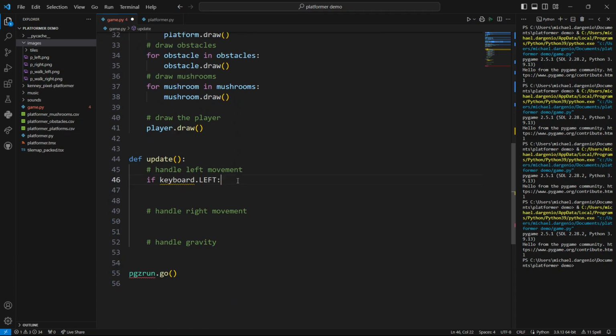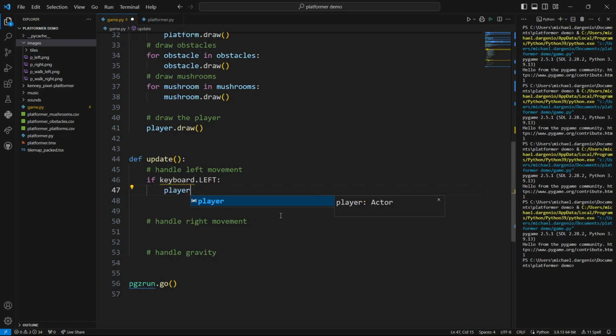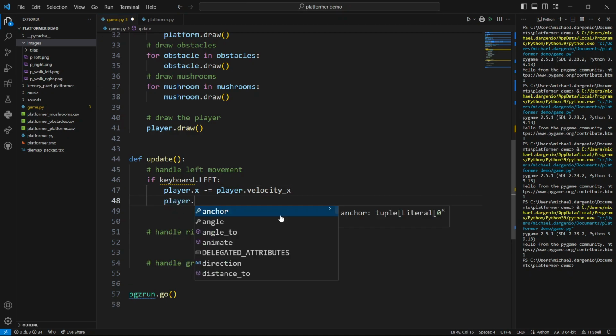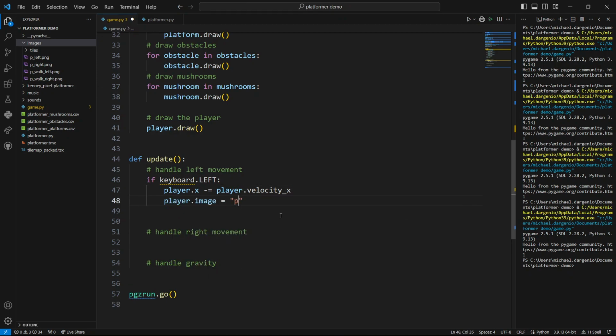All right, so if we come back down here, we'll say if keyboard dot left, then what we'll do is make it show the left facing image and change the x position there. So let's go through that process. We would say player dot x, and if they're moving to the left, they're moving in the negative direction. So we'll say minus equal player dot velocity underscore x, and then we'll say show the player dot image p left, which is them facing the other direction. Right? Yes. Okay.